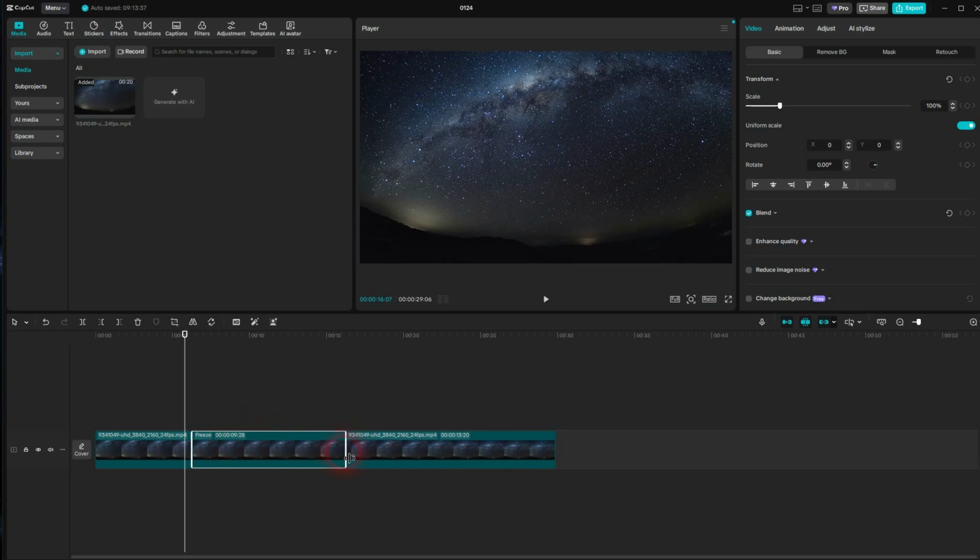Let me try to get to exactly 10 seconds. You can see the number at the top where it says freeze. This is the duration of this element. Around 10, I'm good.